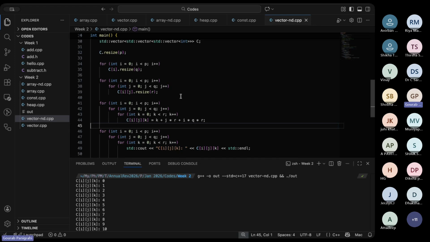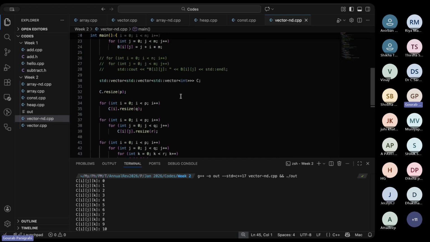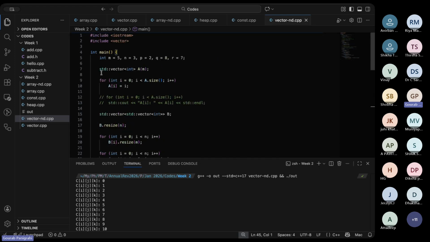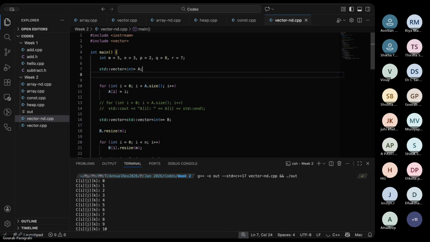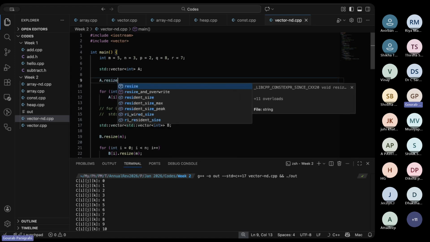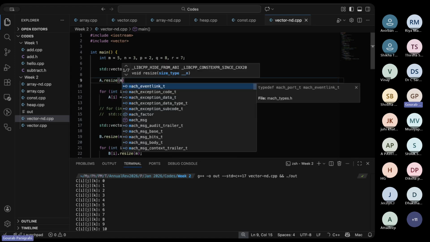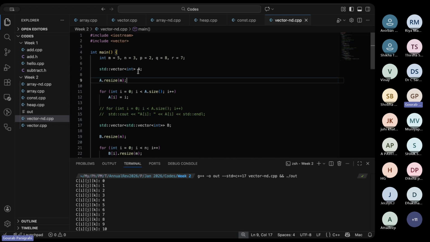Question: I don't get this. Why are we resizing inside the loops? Oh yeah, there's a reason for that. Let's look at this. Maybe I should do it this way for more completeness. So a dot resize given m. This declares the vector a, but I did not pass any sizes yet. Here I pass a size m to resize it.